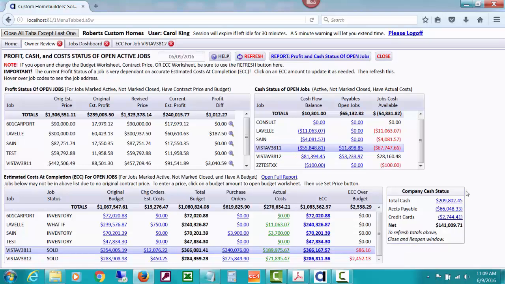So that it'll show the net of those. I didn't even know what to call that. Net cash available, something. It's just the net. It's your total cash minus what you posted to accounts payable minus your balances and credit cards.